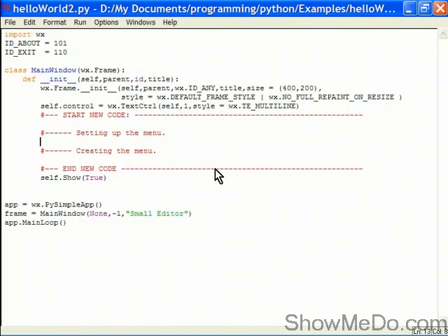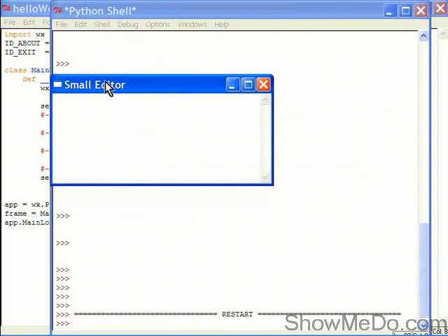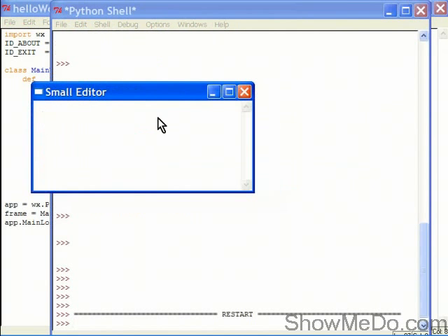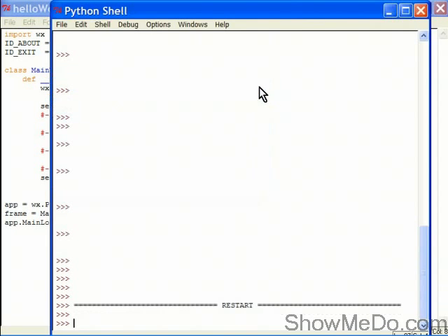If you remember, in the previous video we had got as far as writing this main window class, and if we run that you can see that we had created our small editor which has a text area here we can write on, and the standard resize options here and an exit option, and we had to give it a name, small editor. So we'll close that.